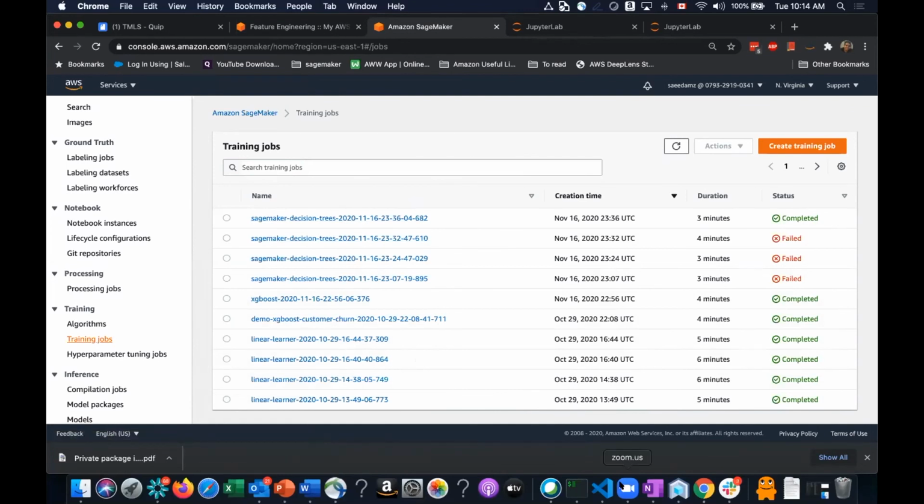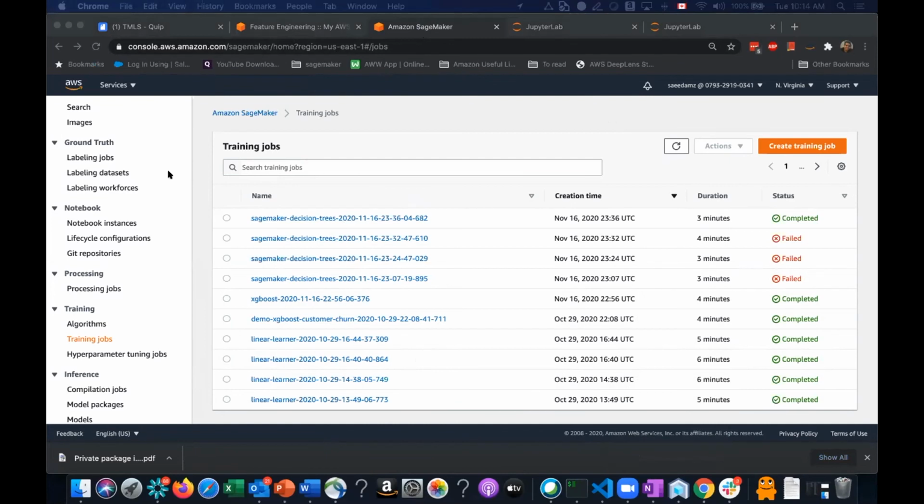So lab one, as you know, is focused mainly on the data exploration side. Lab two is going to be about training and model deployment. And then in lab three, you'll see some of the newer features as well, for model monitor and some of those features that we talked about.